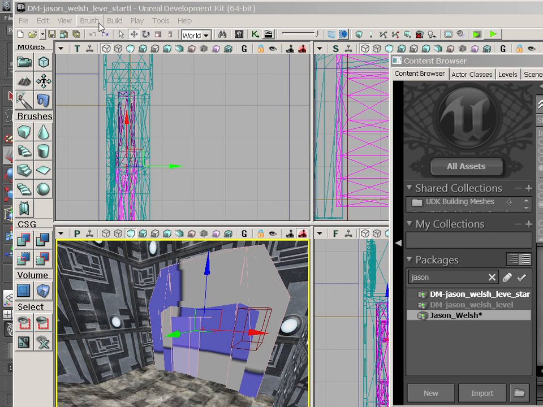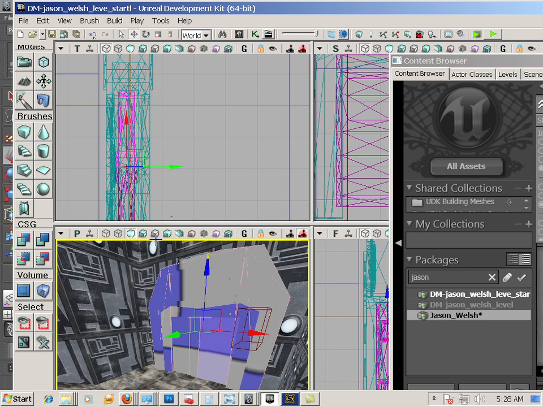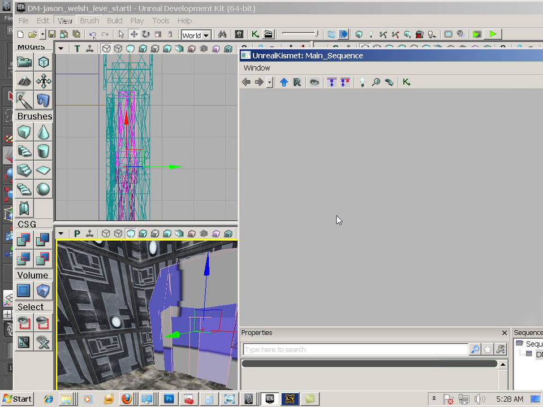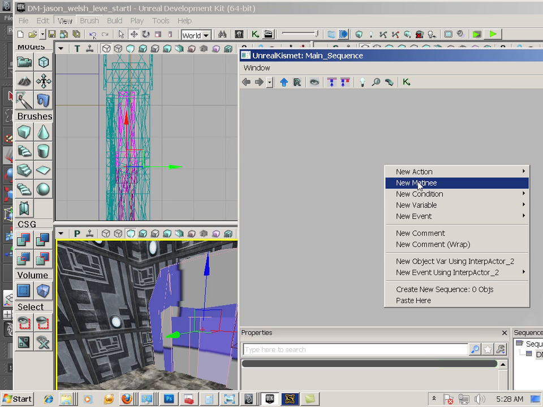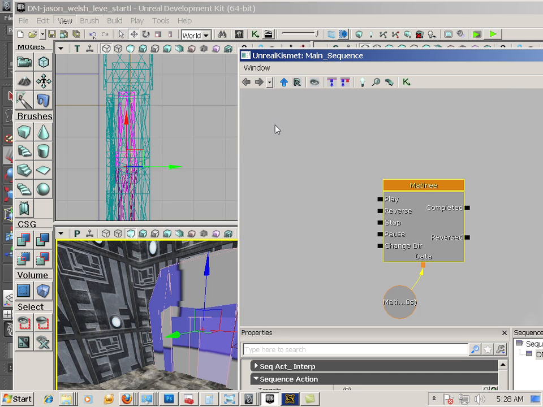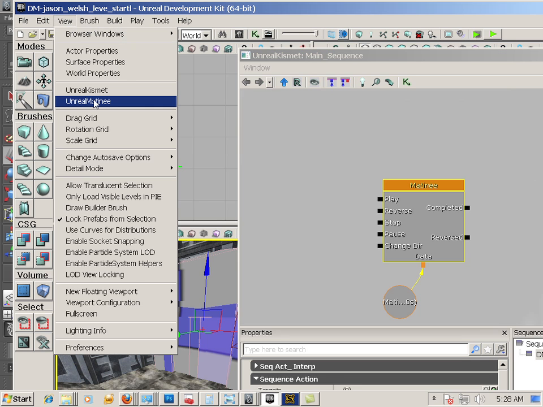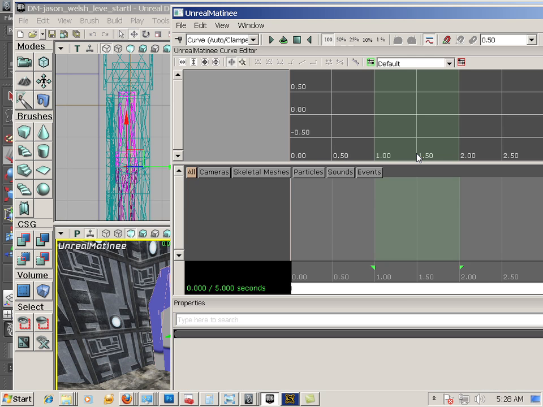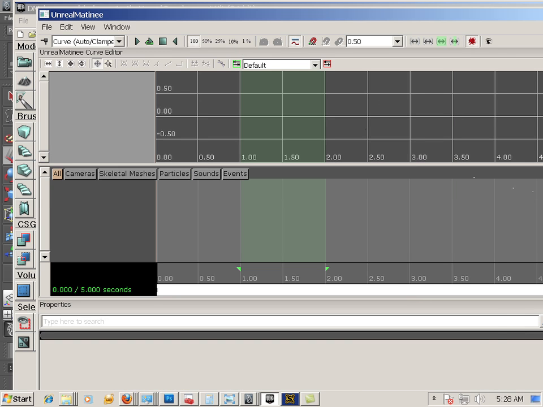Alright, so to get this door moving in and out, what we have to do is first go into Kismet. I'm going to right click here and say New Matinee. Notice there's also Unreal Matinee. This will not launch until there's an actual Matinee event inside Kismet. I'm going to double click Matinee and it'll bring up this window, a very scary window, but it'll be alright.